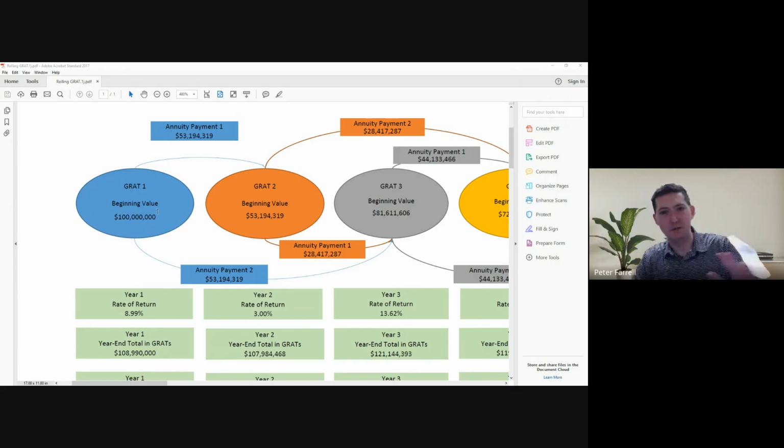Now, if this was just a plain old GRAT, if it wasn't a 2-year GRAT, there'd be 2 payments. These are level payments, as you can see. And in a normal GRAT situation, those 2 annuity payments would be made back to the grantor. So the only amount that the grantor is getting out of his estate is the growth above the value of those 2 annuity payments. But instead, in rolling GRATs, we take that first annuity payment.